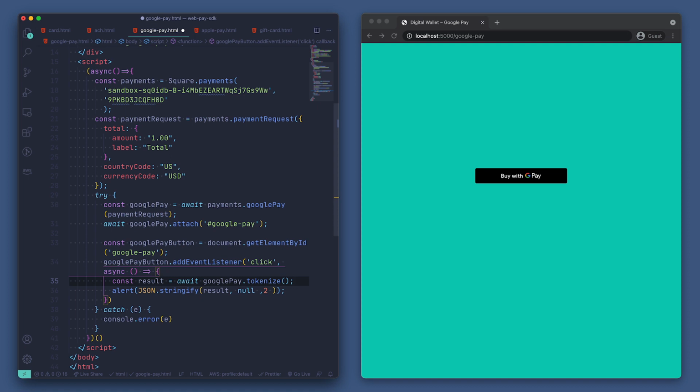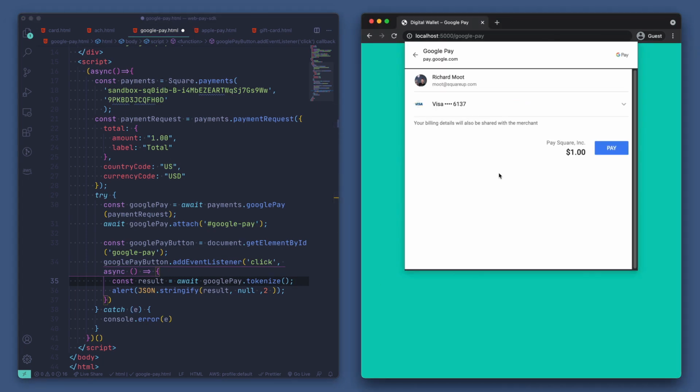Let's now take a look at what this looks like in the browser. We can see it has loaded the Google Pay button here, and if we click on it, we start the Google Pay payment flow.